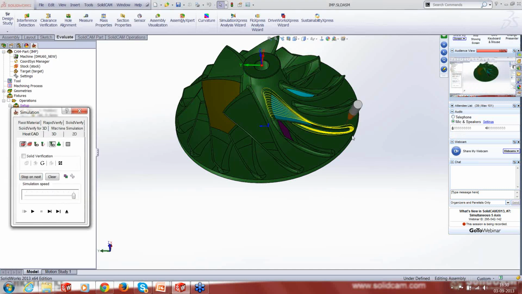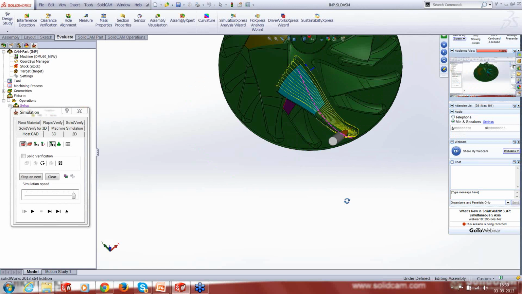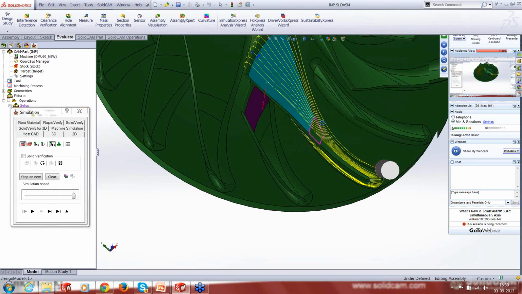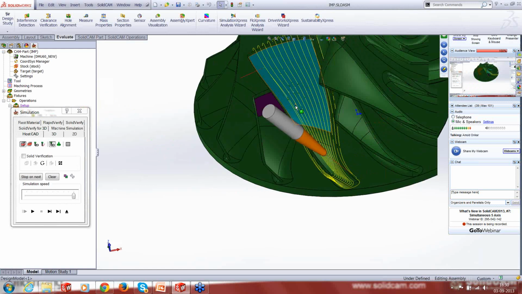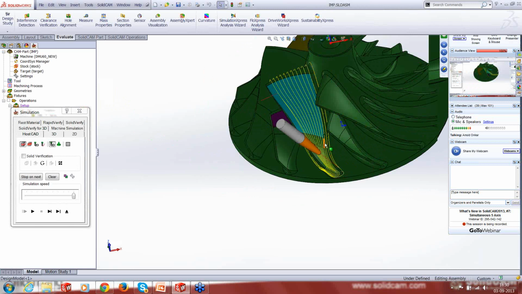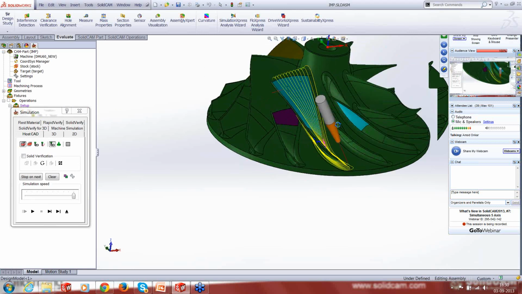And this is our toolpath. Very quickly it has generated an excellent toolpath. Don't worry about the fillet, because the fillet, remember, will be finished later on using the fillet finishing strategy.